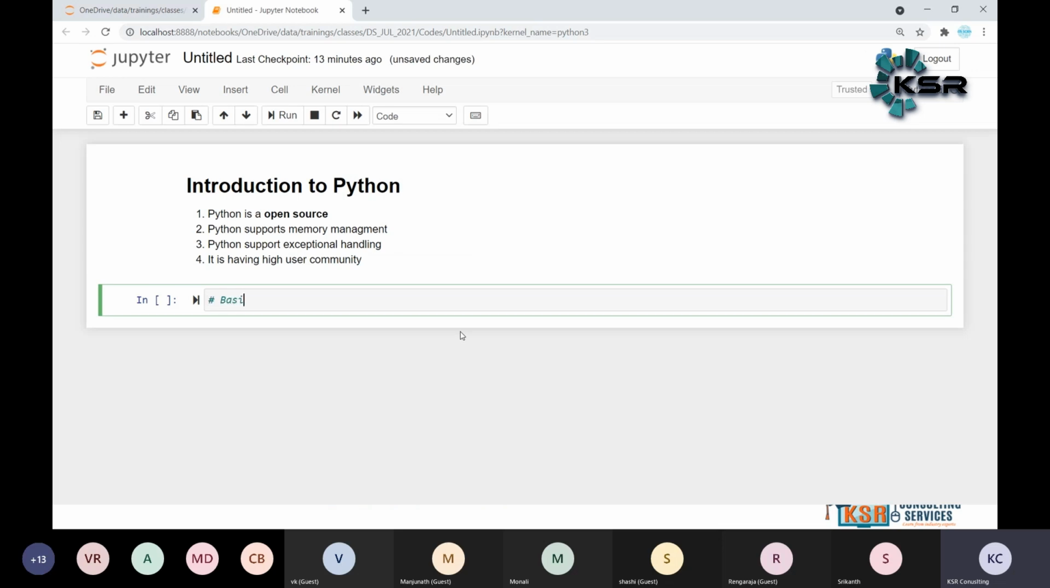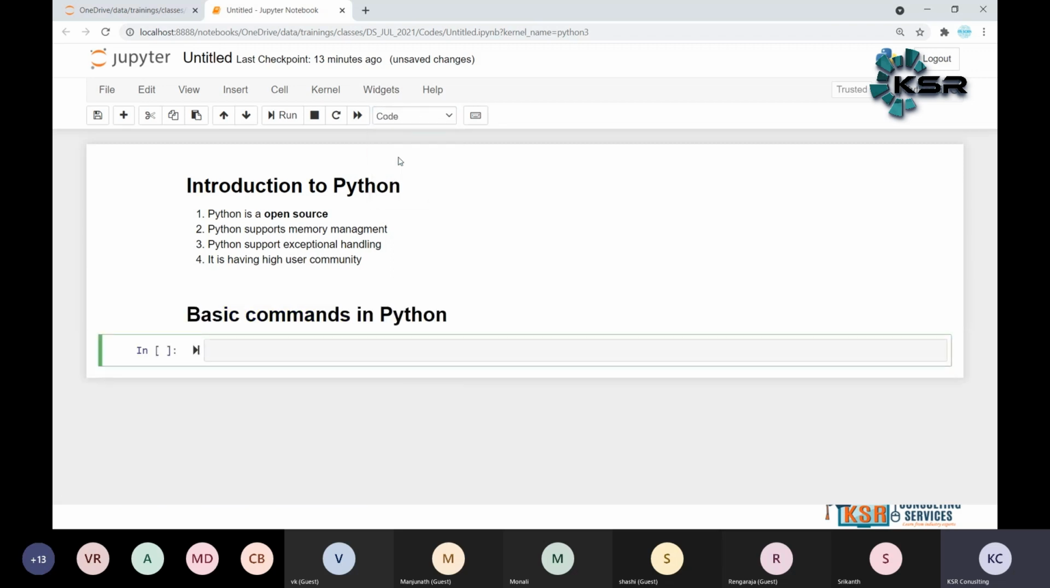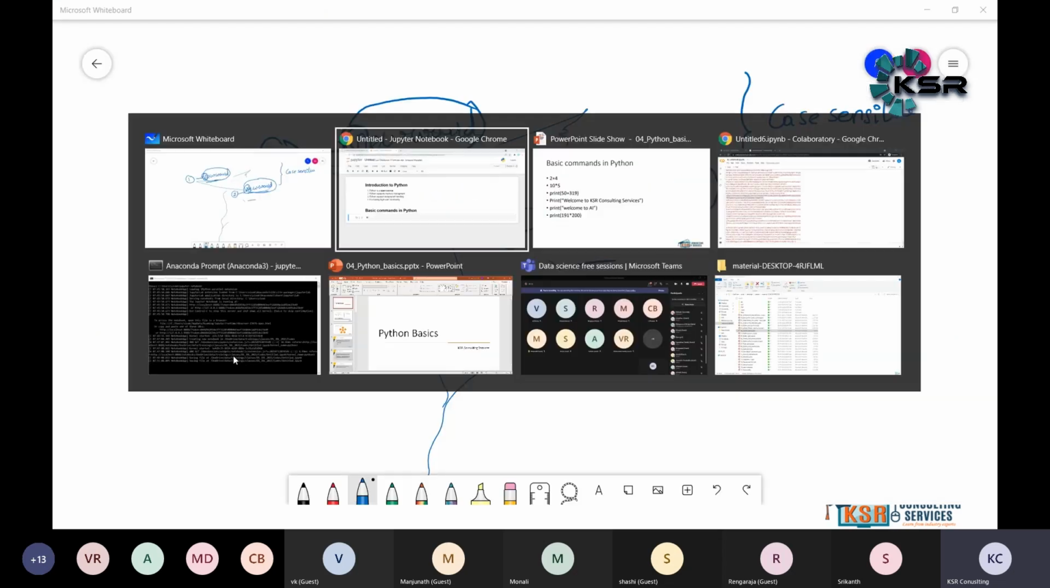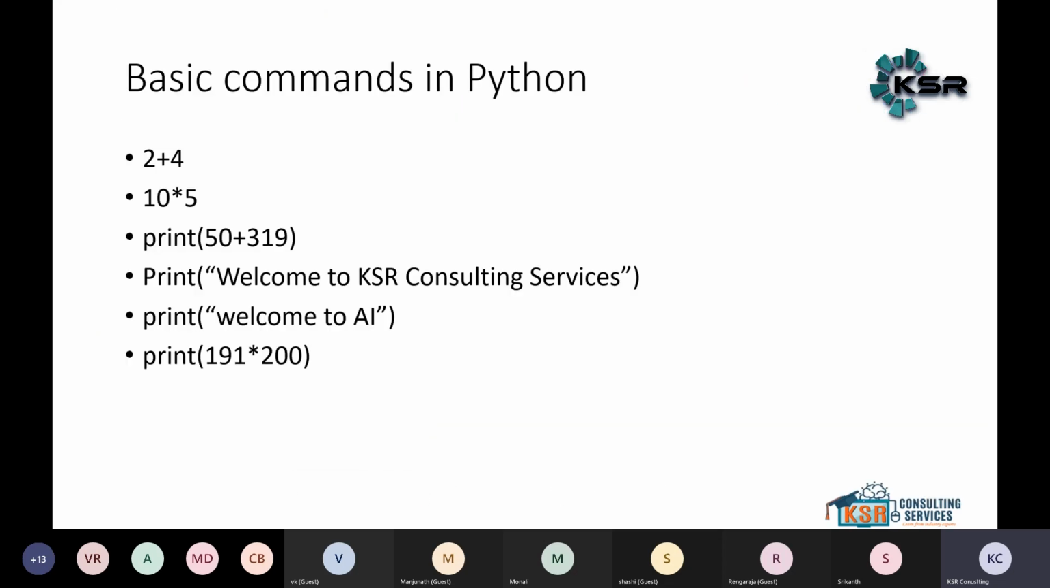So, basic commands in Python. We are just executing the basics. If you want to highlight the text, I'll highlight this one heading. Just go to Markdown and you can write the heading. So what are the basic commands in Python, guys?